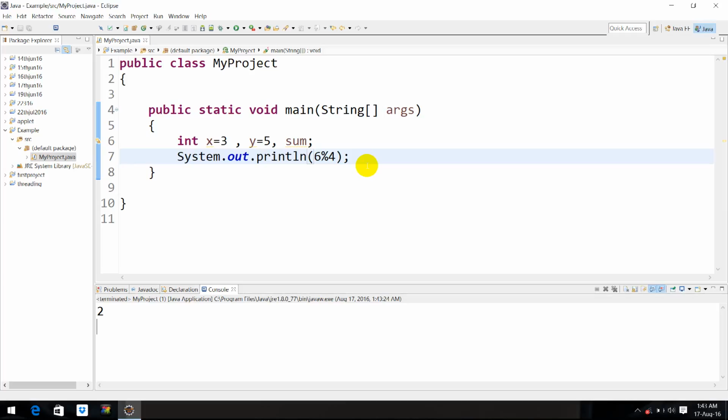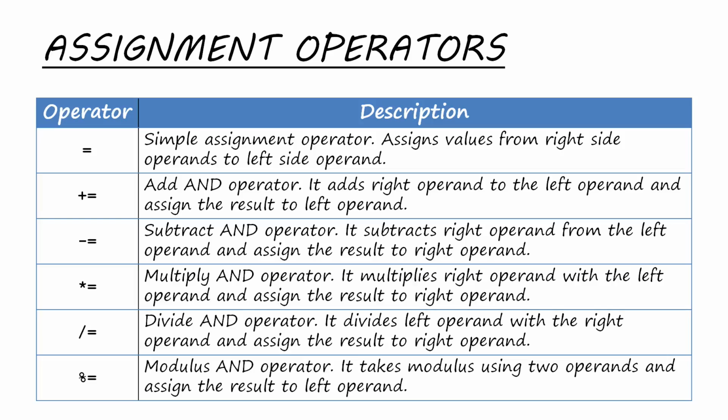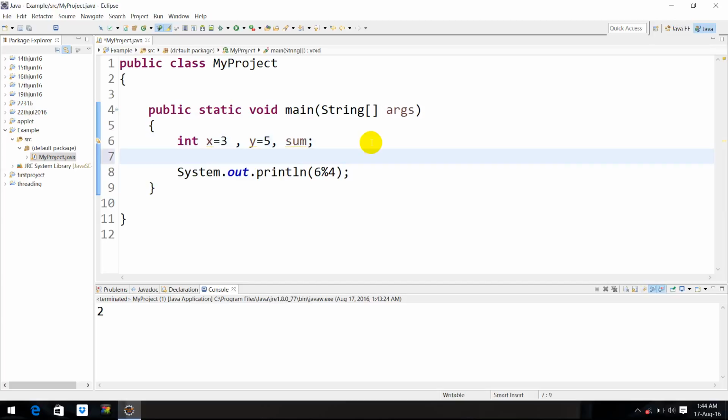Now, if you want to store the value of x plus y in the variable sum, we need an assignment operator. These are the various assignment operators. The simple assignment operator, equal to, assigns a value from the right side operand to the left side operand. So the compiler will first compute the value x plus y and then assign this value to the variable sum.